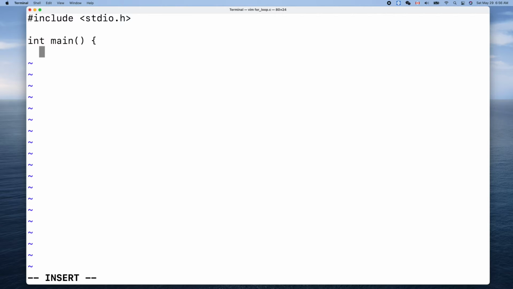So for a for loop, let's start from something basic. printf of hello. Okay, let's print hello, and let's put a line break here. So now this program will print out one hello, right?